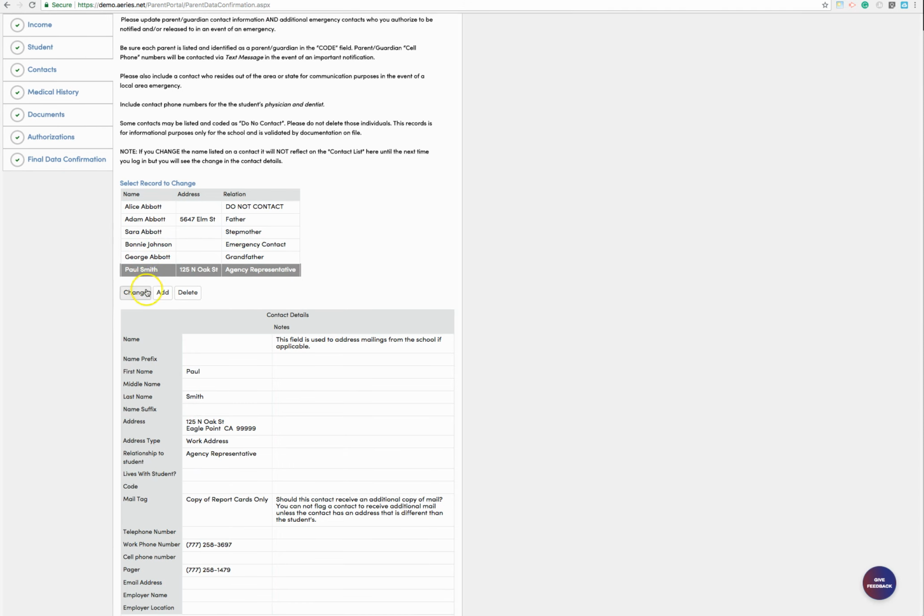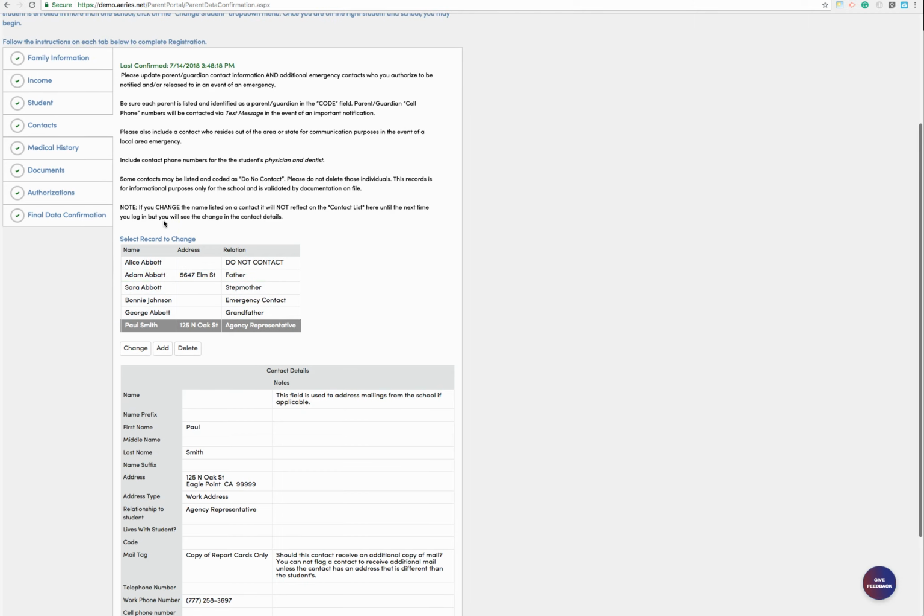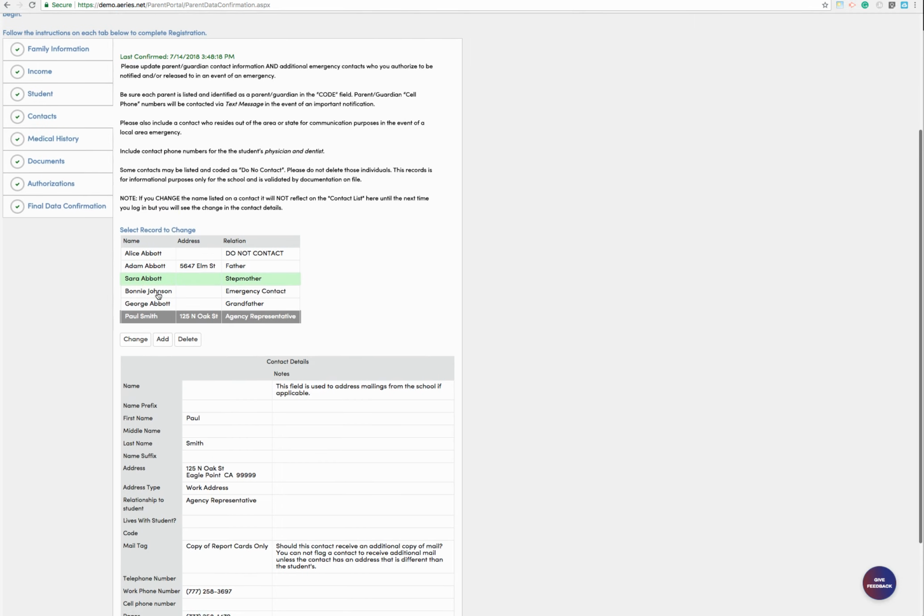You can also add people. I think there is a limit on how many that you can add, so you might have to delete somebody and kind of overwrite their record before you add a new one. It's not super user-friendly, but hopefully you can make it work.